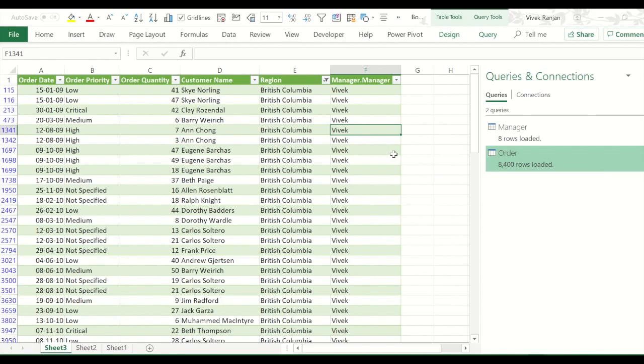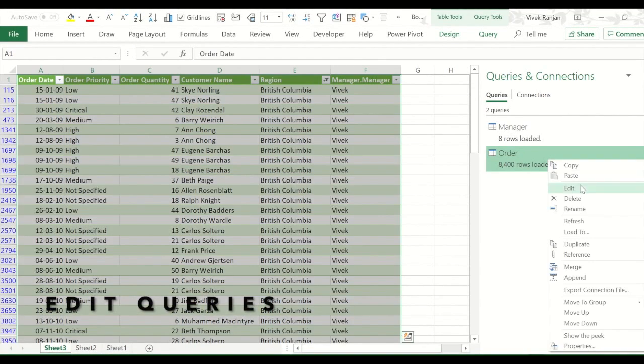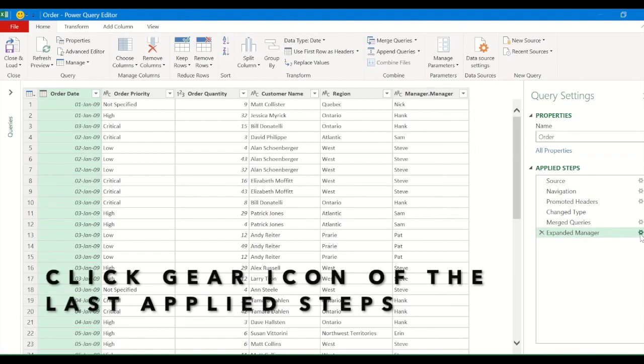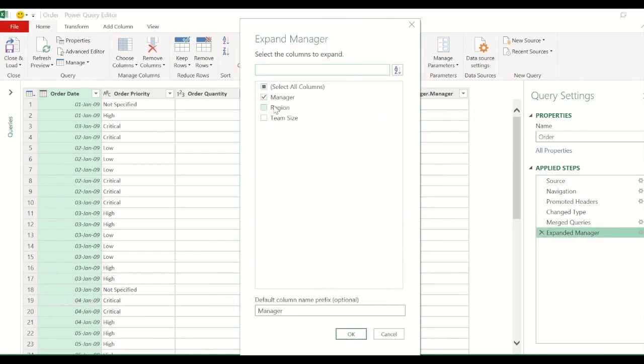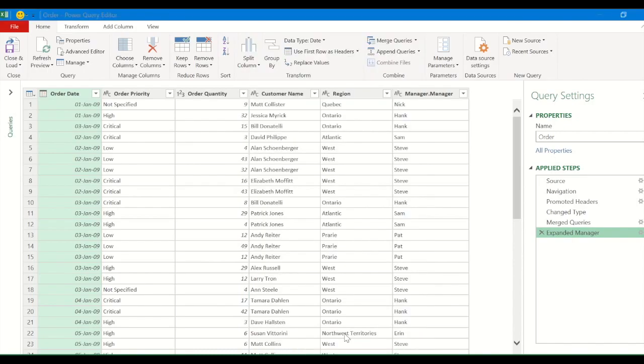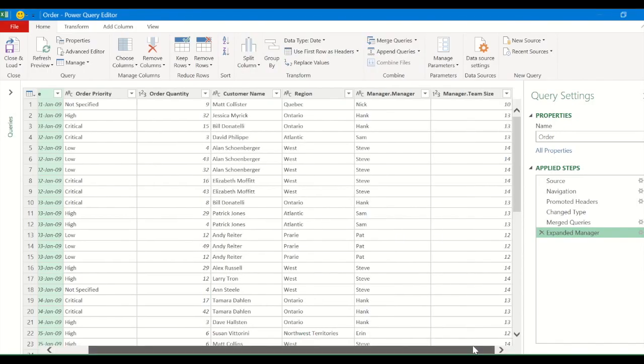You can also include more than one column. All you need to do is change the selection. Go to Edit Queries, select the gear icon of the step, and select the columns you want. Simple. No need to remember the formula and deal with the complexity of it.